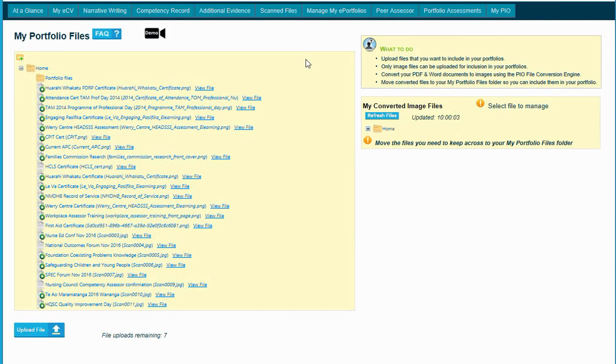Welcome to this PO screencast where we're going to look at scanning in your files using this Scan Files page, and we're going to look at both image and non-image files. So we're going to start by going right down to the bottom here to this Upload File button.